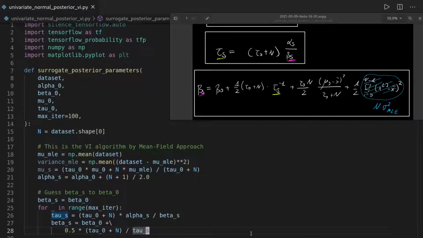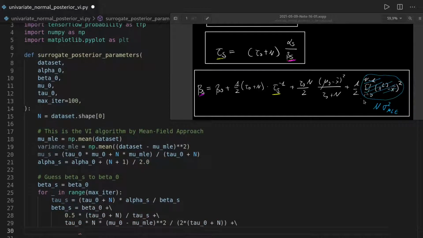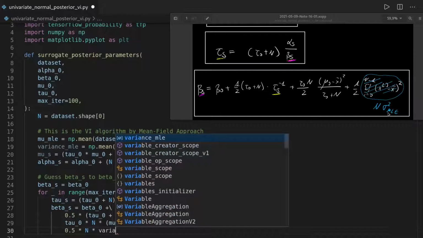And here we have our circular dependency. Then we have to add the next term, this one here, which is tau 0 times n times (mu 0 minus mu MLE) raised to the power of 2, and we divide this by 2 times (tau 0 plus n). Then we add the last term, which is 1/2 times n times the maximum likelihood estimate of the variance. So we have 0.5 times n times variance MLE.